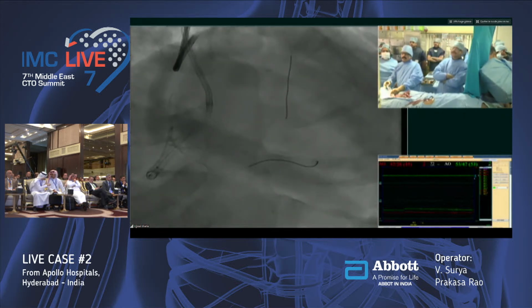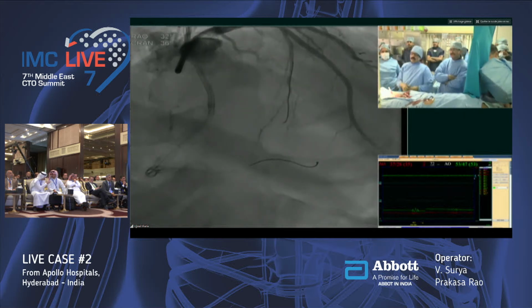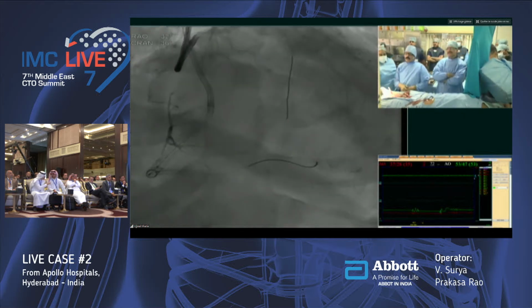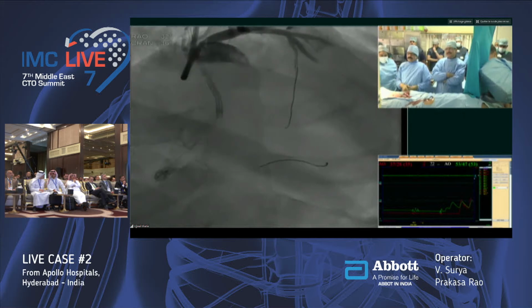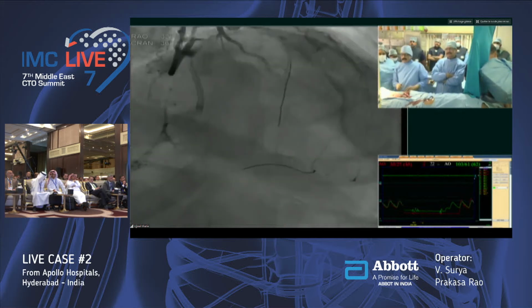The disappearing collateral is connecting to the PDA, and the PLV is filling. You can see the PLV is filling beautifully. The PLV is filling from an epicardial collateral.